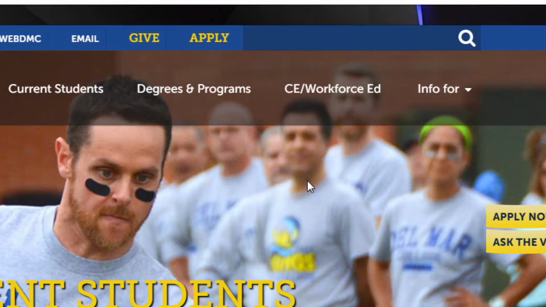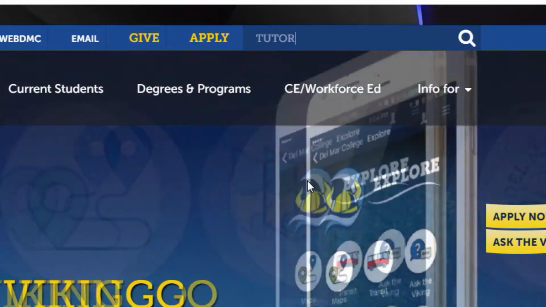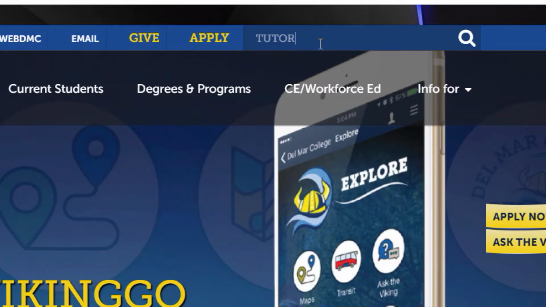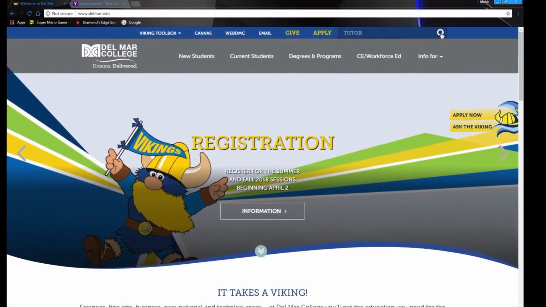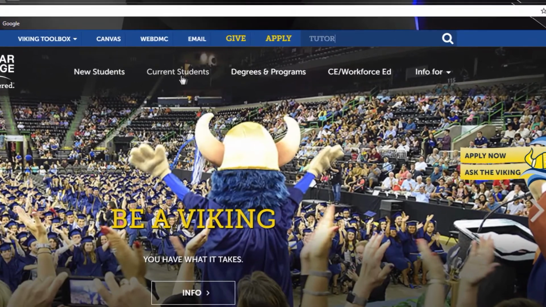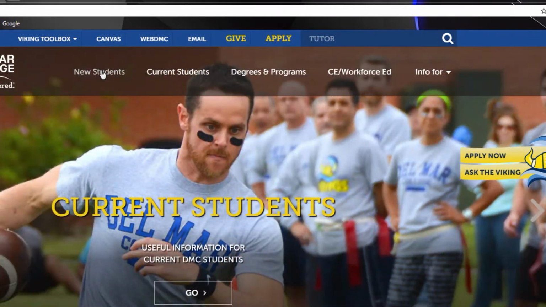The last area to the far right of the very top is a search field to look for specific information by typing in a subject and either clicking the magnifying glass icon or using your Enter key. Just below that very top portion is the main navigation menu of the Del Mar College website. Here you'll find a link for new students.